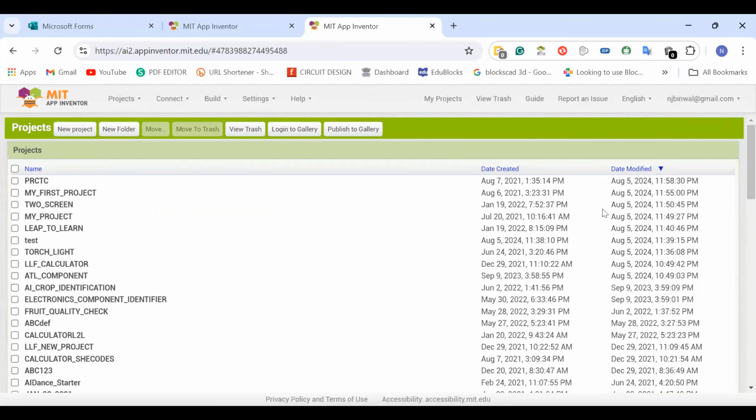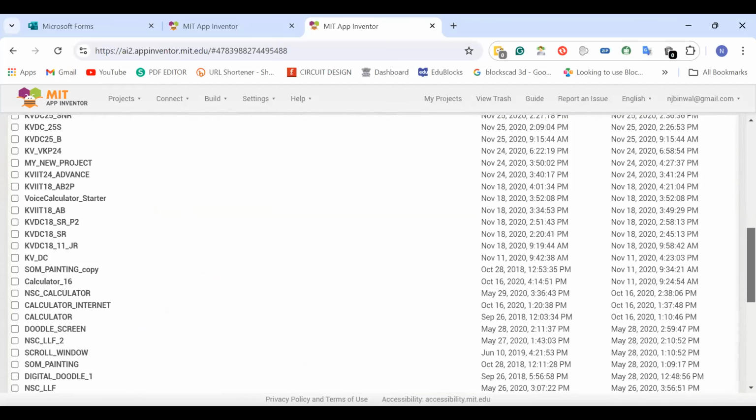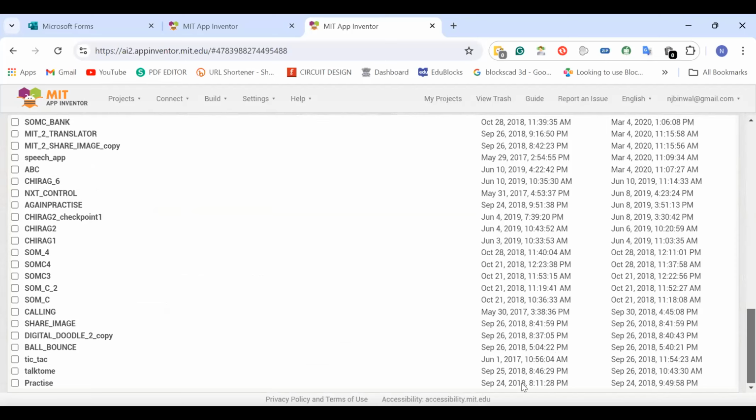Right? So this is the main page, and these are my projects which I have done since I started. I joined MIT App Inventor in 2018, and this is the date on which I created each project. So you can track your projects, and even your students' projects, from here. This is how all the database is there. It's already on MIT's portal, and you can anytime open any of your projects, right? So these are some projects which I have created.